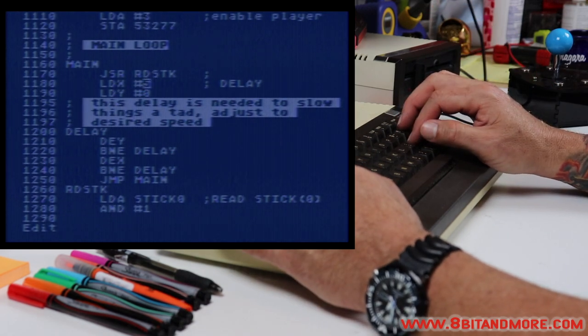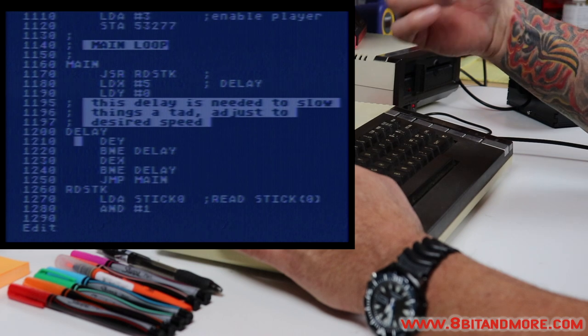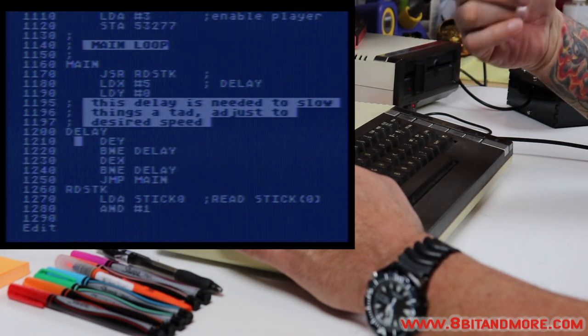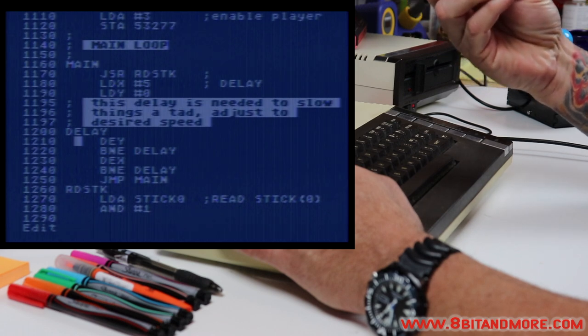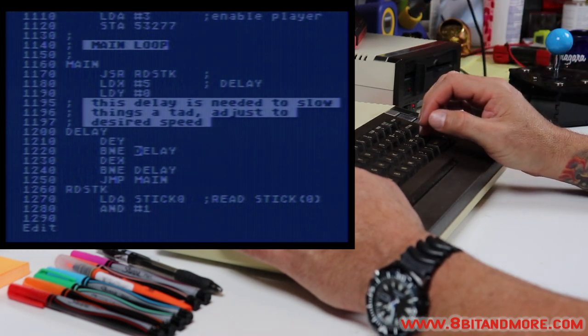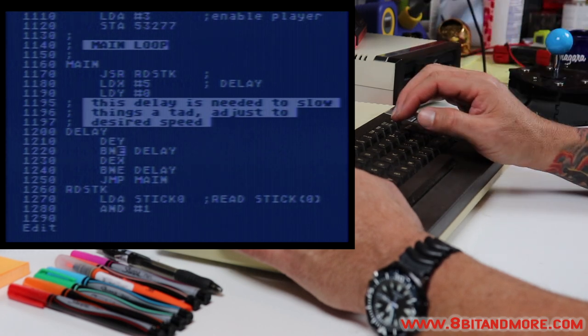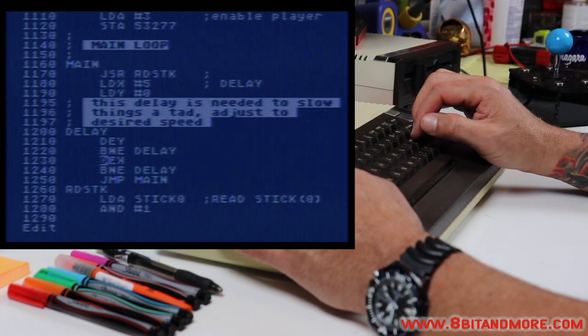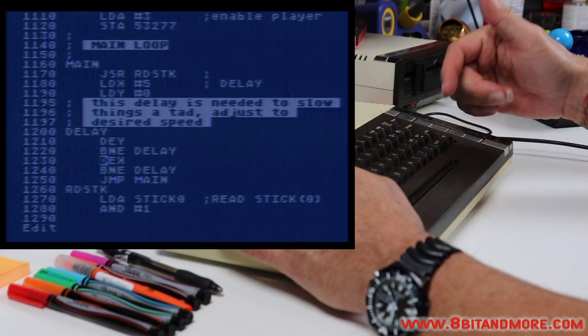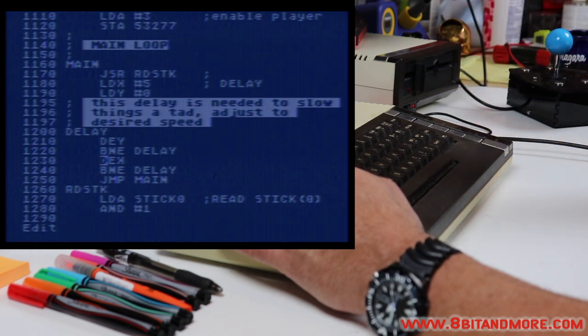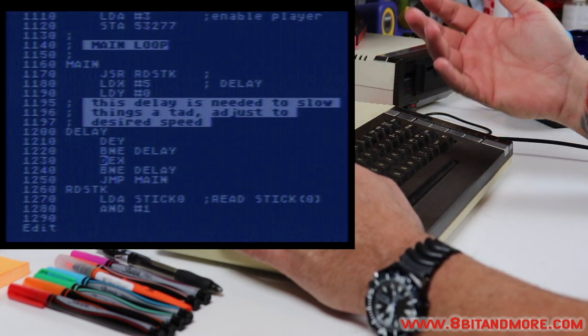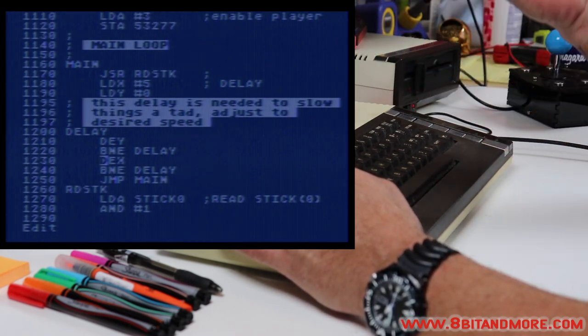But once we come back from that routine, we're loading the X register with 5, we're loading the Y register with 0, and this delay here is basically just a loop that goes through 5 times to just slow things down just a bit. We decrement it here, we branch if not equal to 0 to delay, and that'll go 255 to 0. And then here the X, we're gonna decrement to 4, and then we're gonna go back to delay. So we're gonna do 5 loops of 256. Which just happens to be enough time to be able to move that spaceship around the way we want to.